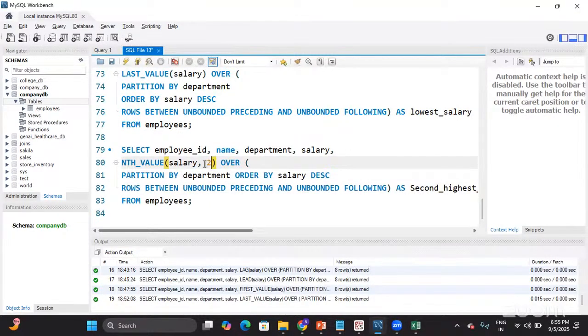Right. So what are the columns? The list of columns I would like to fetch are employee ID, name, department, and salary. And apart from these, I would like to get one more column, that is the second highest salary. How am I able to get it? Using the nth value function. Inside the nth value function, I'm using the salary column, because based on the salary column only, I want to get the second highest values. And I should also specify the n value. It is 2, guys. 2 represents the second highest value in each and every window.